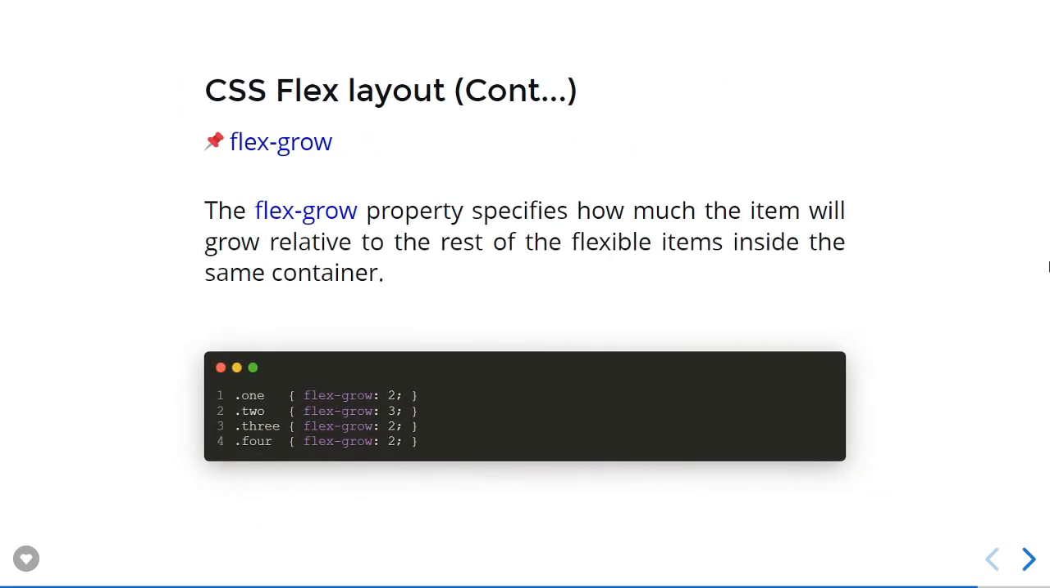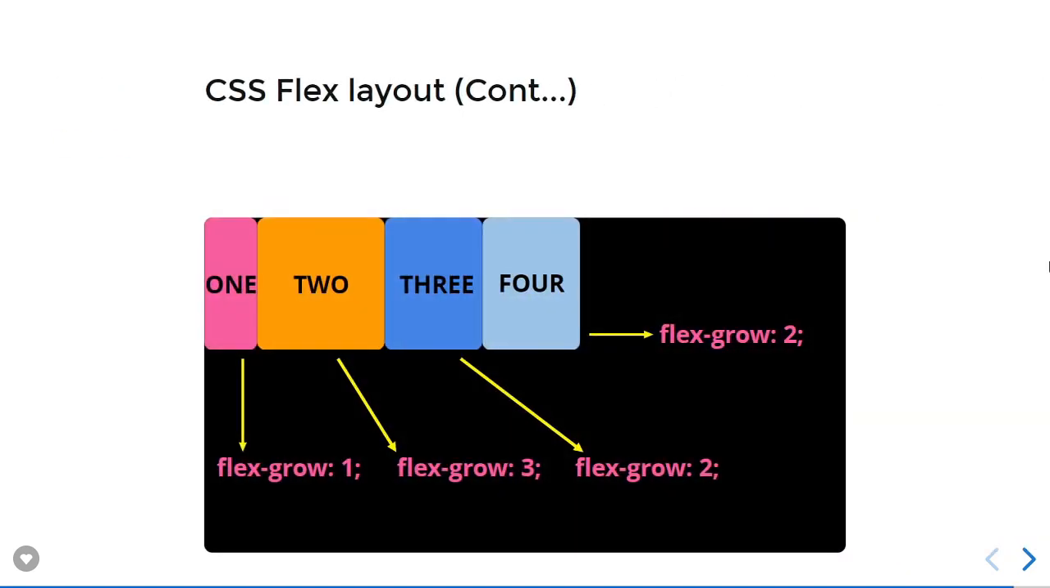Flex grow. The flex grow property specifies how much the item will grow relative to the rest of the flexible items inside the same container. So it defines how the item can grow. To box 1 we use flex grow 1. To box 2 we used flex grow 3, so it grows 3 times. To box 3 we have used flex grow 2, so it grows 2 times. To box 4 again we have used 2, so it grows 2 times.